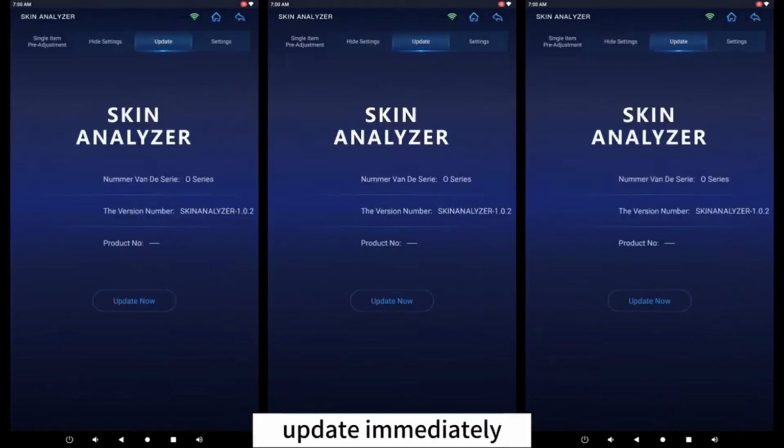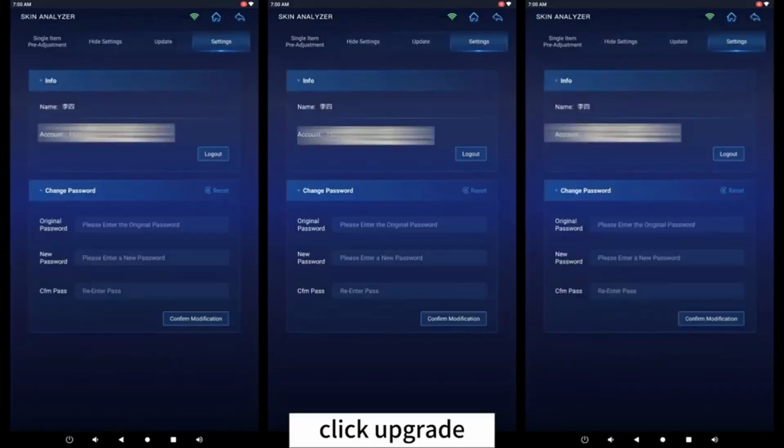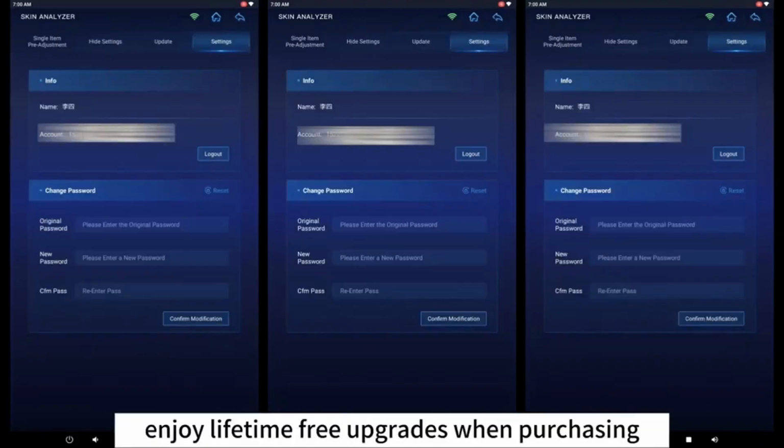Check for updates: update immediately. Prompt for new version: click upgrade. Enjoy lifetime free upgrades when purchasing.